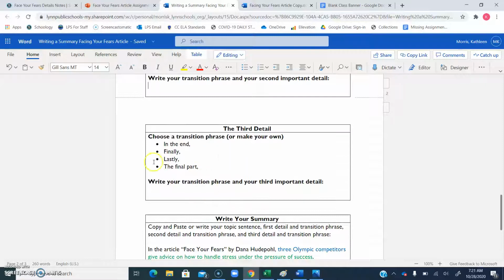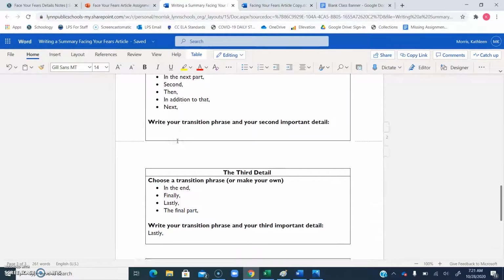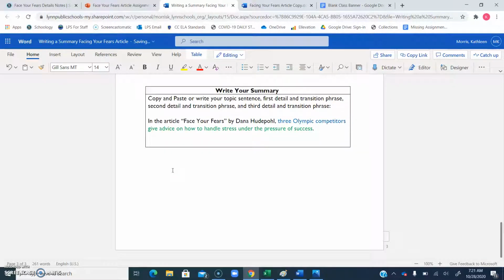And then the third detail right here, pick your last transition phrase, come up and copy one of these 2 details, then come down here and paste. You only need 3 and you have your third sentence. Then down here it says write your summary, copy and paste or write your topic sentence, first detail and transition phrase, second detail and transition phrase, and third detail and transition phrase.